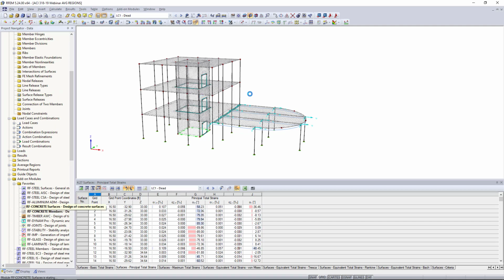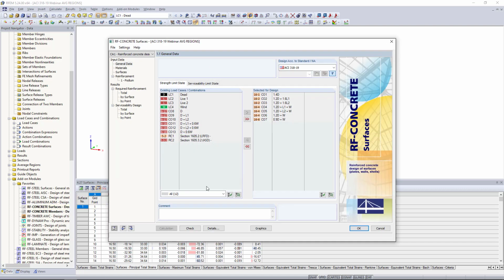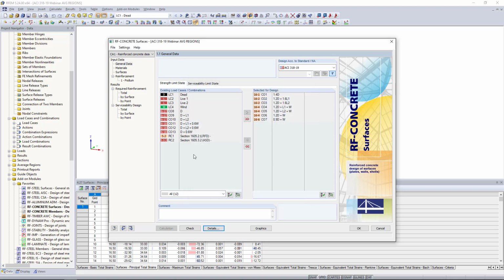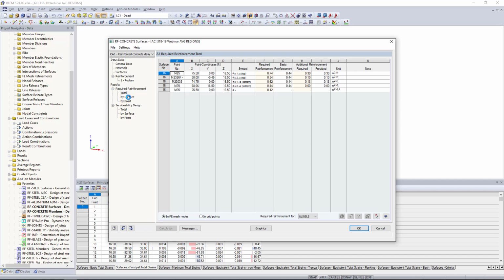If I go to RF concrete surfaces, and once again, just give it a second to load, under the details setting, if we do not set this checkbox, the program will automatically ignore those average regions. So after we've applied them, we go back into this add-on module. We check on this checkbox to consider average regions for the ULS and SLS design. We need to rerun our calculation, and then we'll be presented with our results here.